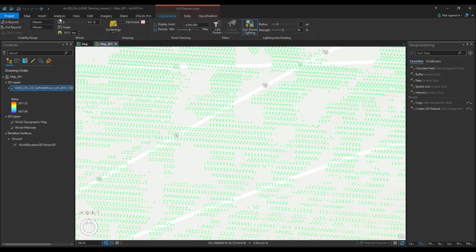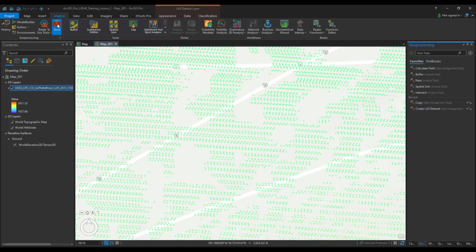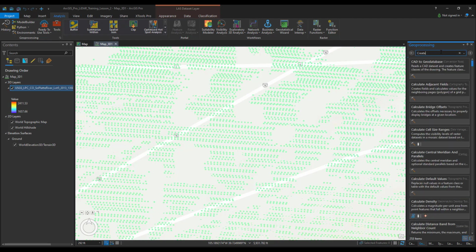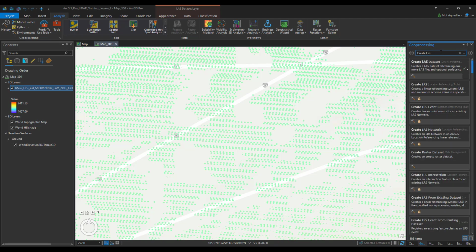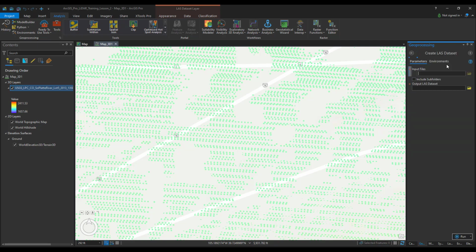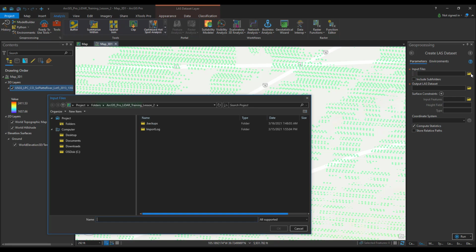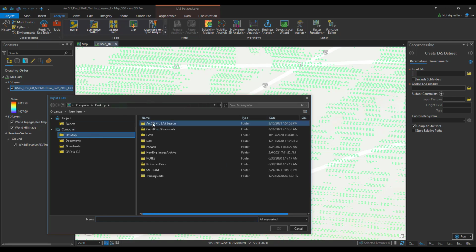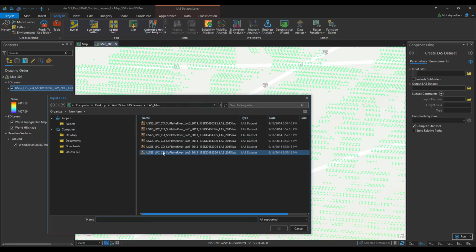Select the Tools icon in the Analysis tab. In the Geoprocessing search window, type Create LAS Dataset. Then select the option to create LAS dataset. In the Input Files section, browse to the folder containing your downloaded LiDAR data and select the file ending in 13sDD483396_LAS_2015.las. Then click OK.